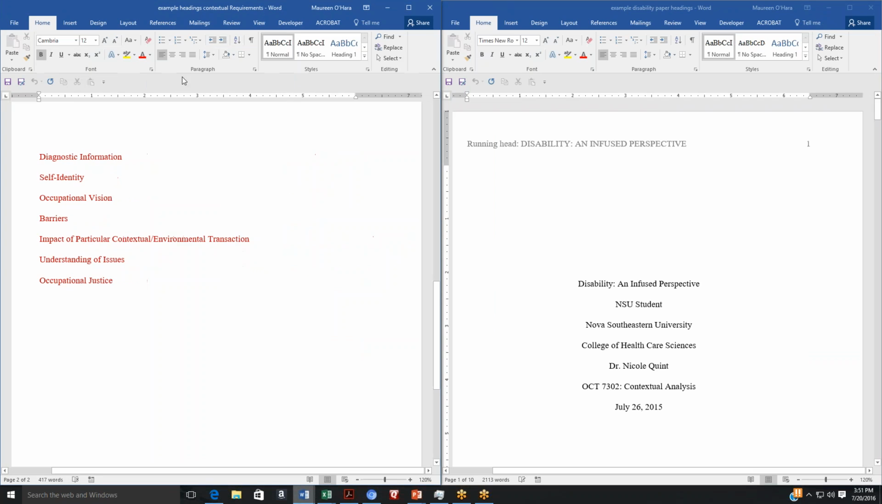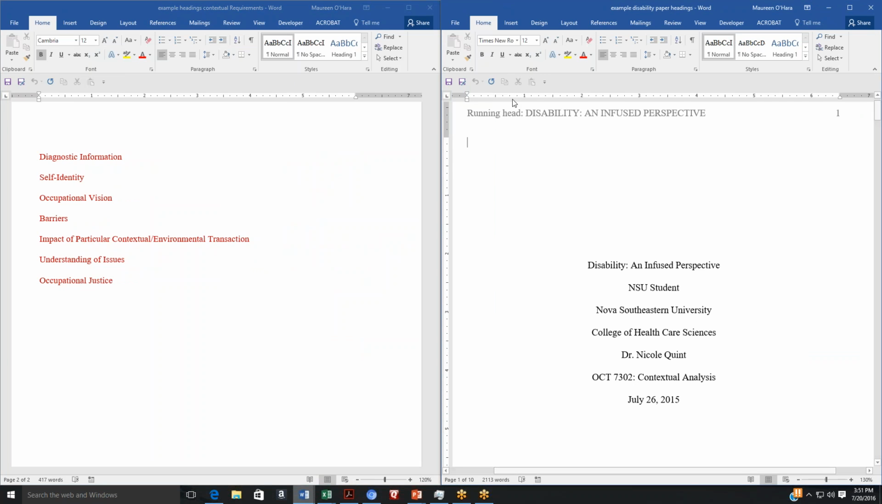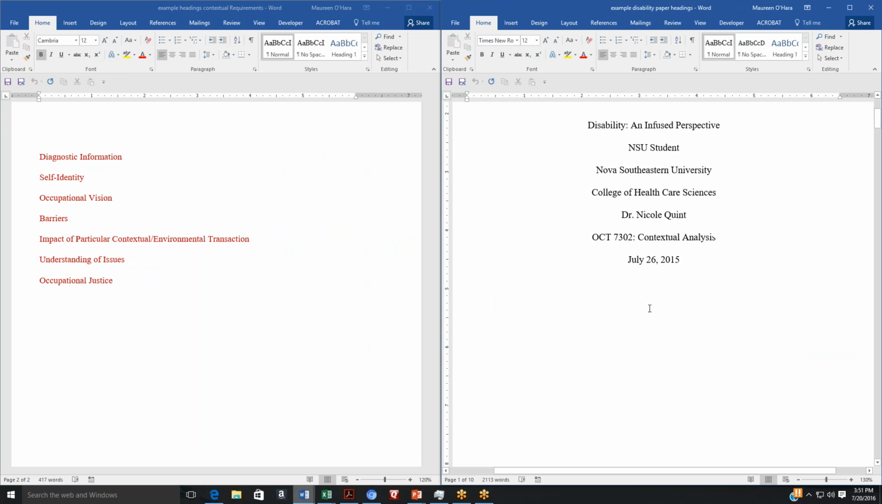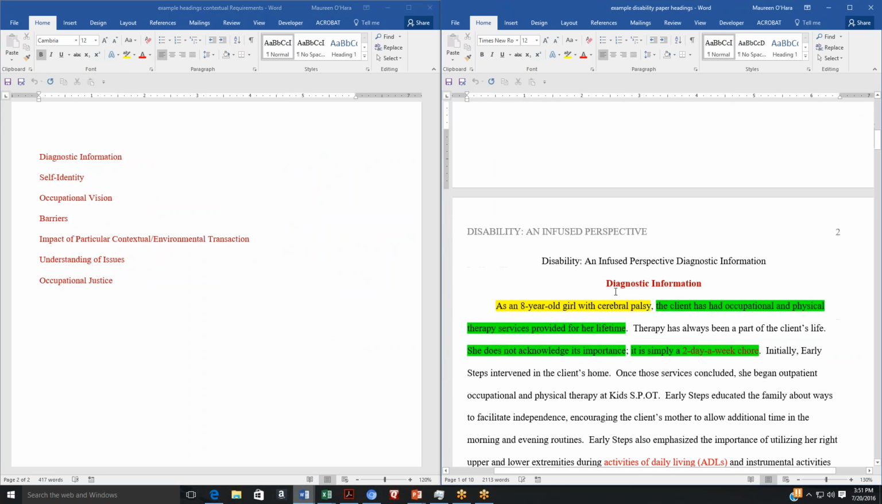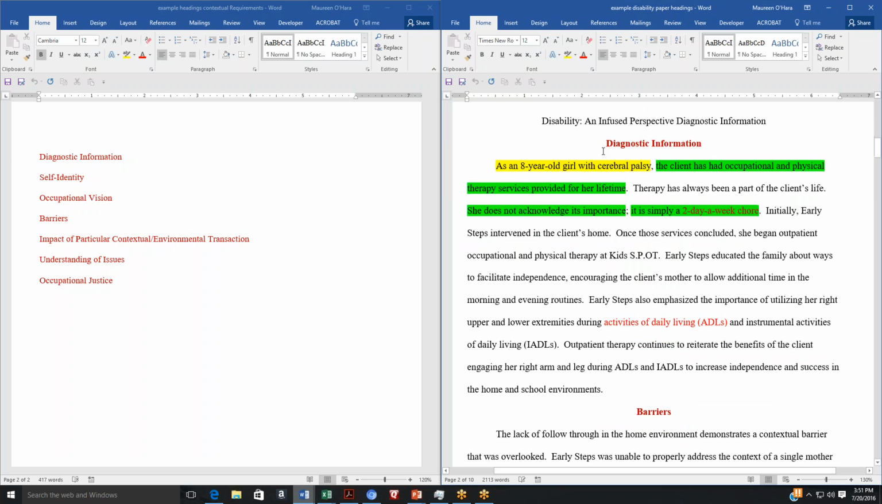Let me see if I can put these side by side so you can see. See if I can make this a little bigger. There we go. All right, so we've got the running head. This is the title page. I left the corrections in for you to see, and I posted this as well. So here's the title. It's the first line on the page.